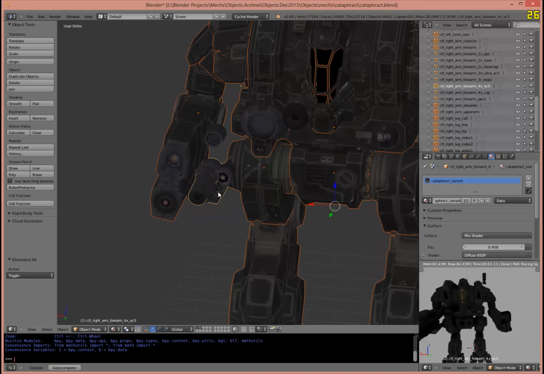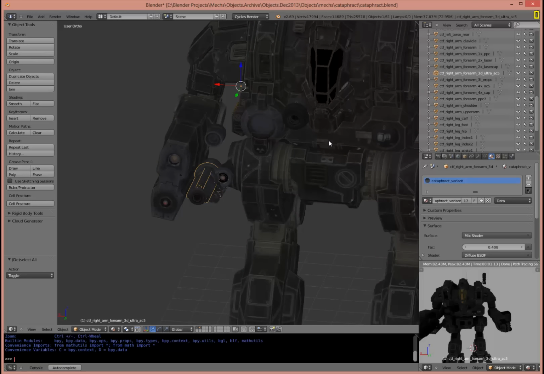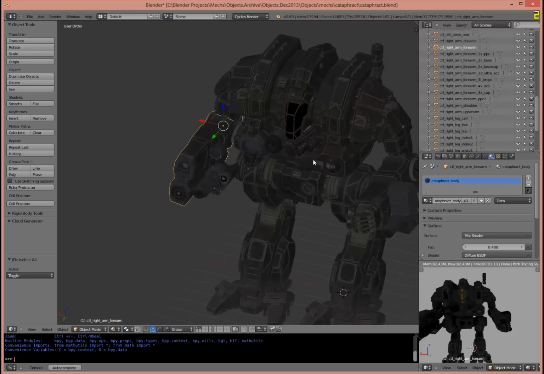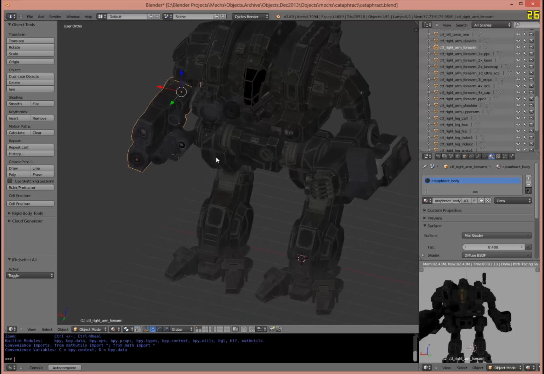Huh, I'm not really sure how that's going to work. Are we even on the right side? Yeah, right forearm. The Cataphract's kind of a mess of a model to be doing this, so we're just going to fake it. We're going to pretend everything's in the right place. So let's go back and start over again.